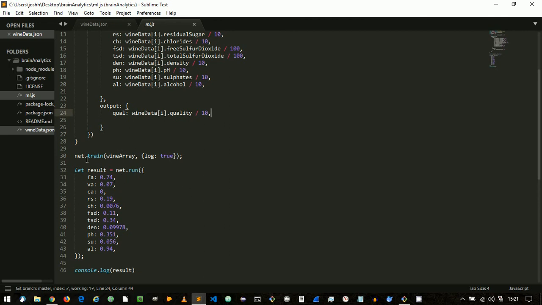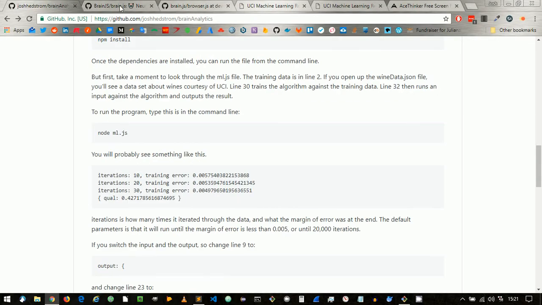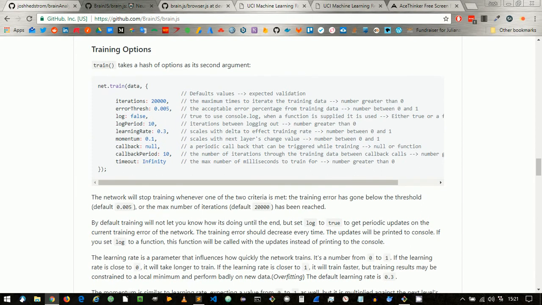So then line 30, we train the machine learning algorithm against the wine array. For options here, I have it set log as true. There's a lot of options; Brain.js goes into more detail. I've let the iterations stop at 20,000, that's the default, so I've just let that be.